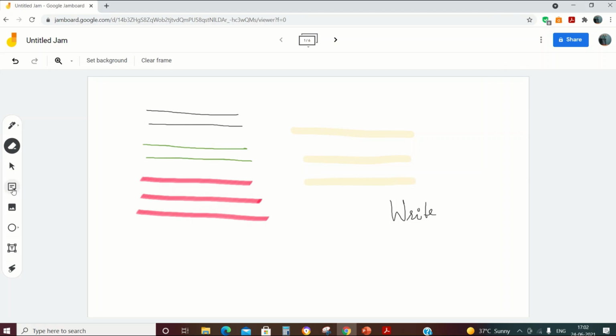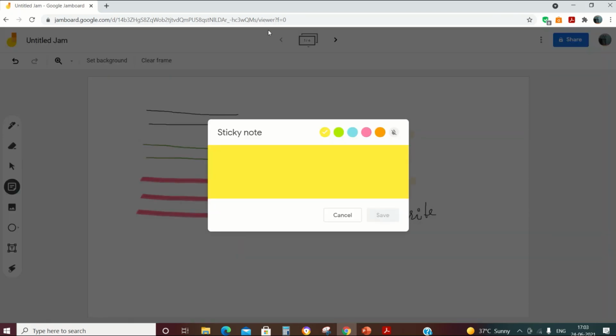Another amazing feature is the sticky notes. Here you can note down the topics or you can just mark the points for our classes. Let's say point 1 is this, or maybe you can just type whatever you want there, so that you don't miss anything in the class. And you can change the color of these sticky notes. Okay, so you just keep it there.